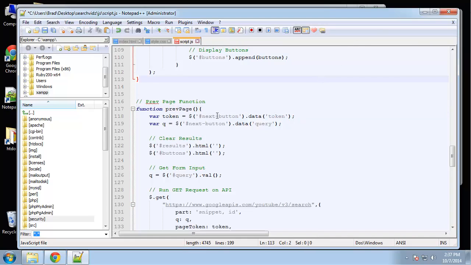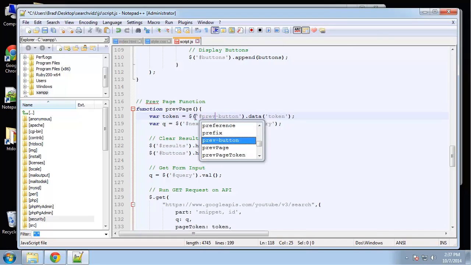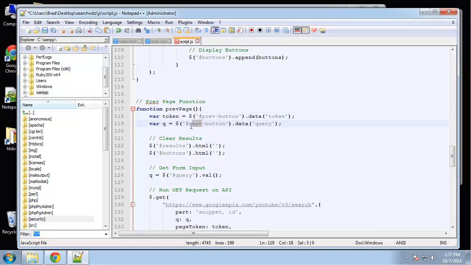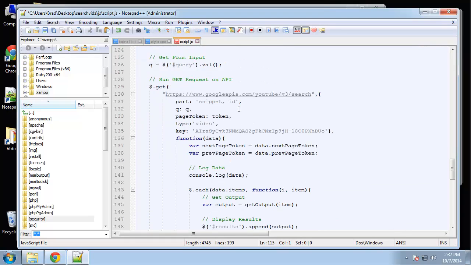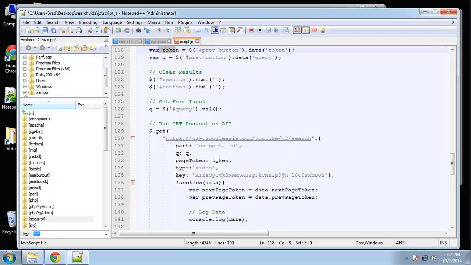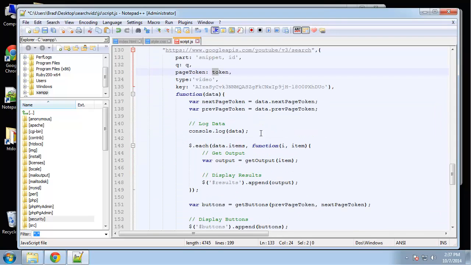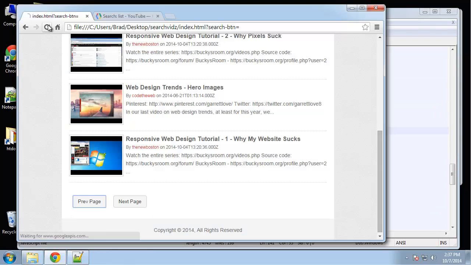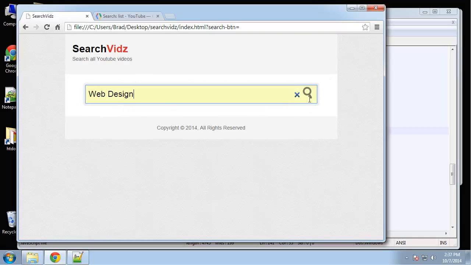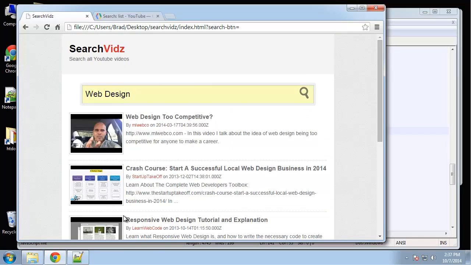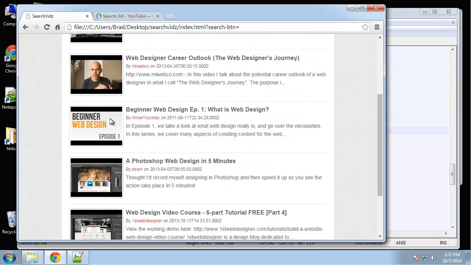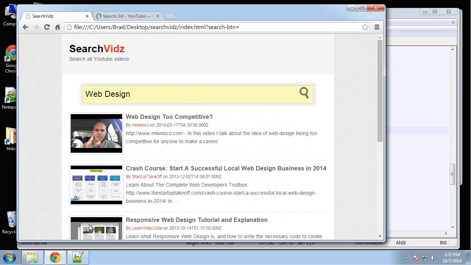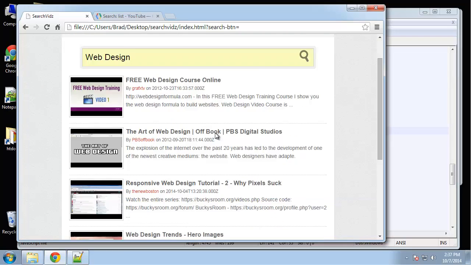Alright, we want to grab the previous button data. Alright, I think everything else should be the same. Okay, it's in the variable token, so this doesn't matter. Alright, so let's try that. Okay, so web design, search, next. Okay, we can go next, fine, let's go back. Previous goes back to the first page, which doesn't have a previous. Alright, so it's working perfectly.